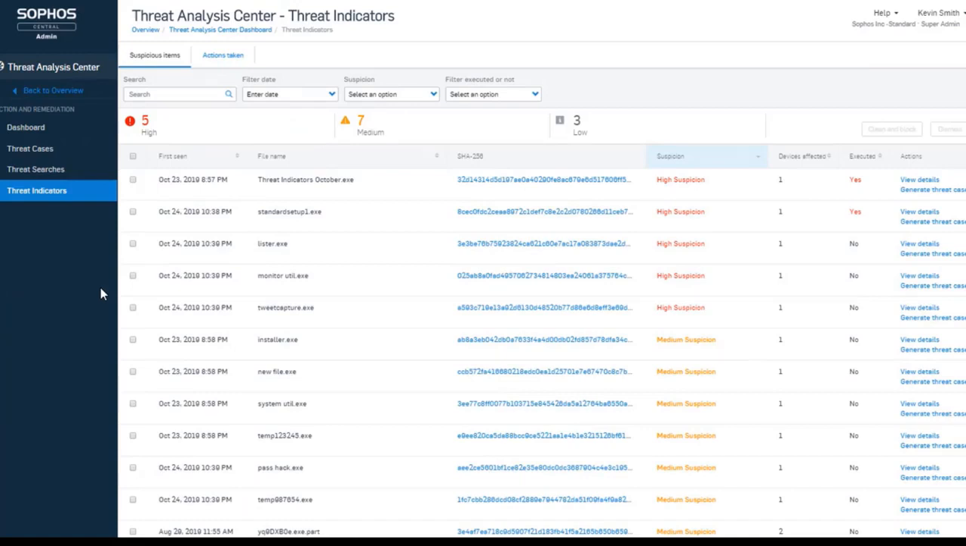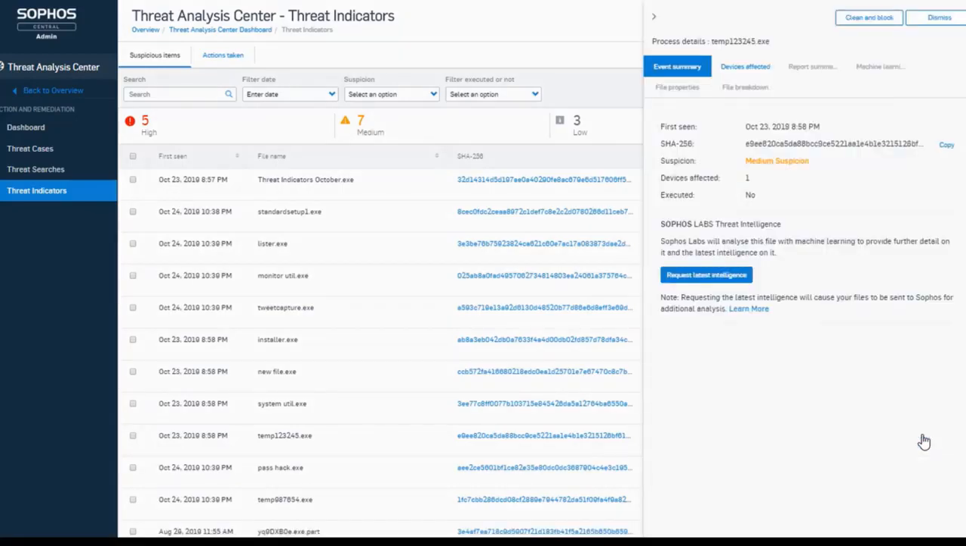Going back to the report, if looking to get more detail as to whether a file is malicious or not, I have the option to submit the file to Sophos Labs to request the latest Sophos intelligence on that file. I'm going to select one of the files from my list. Let's go with temp123245. I'll view the details.